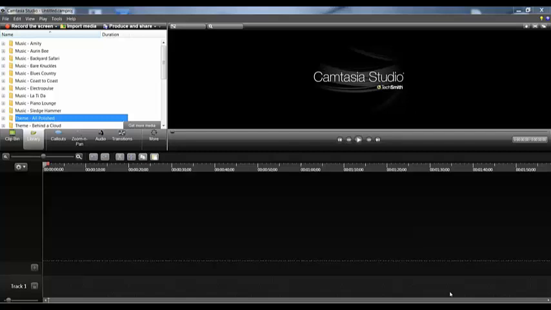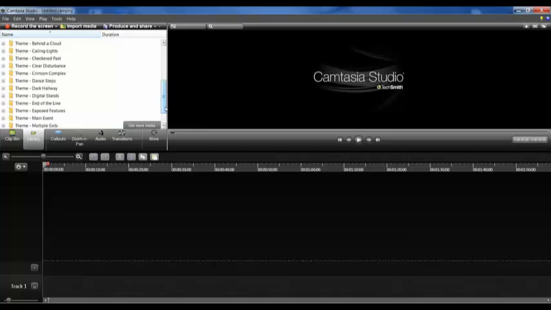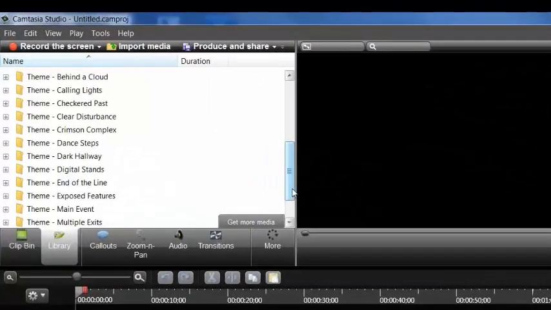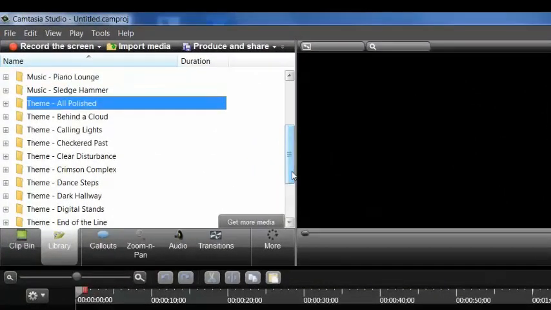Templates are ready-made media elements. Camtasia comes with an assortment of ready-made templates, including music, themes, callouts, and titles. So to start off with, we're going to take a look at one of the themes, and we're going to go with Behind the Cloud.